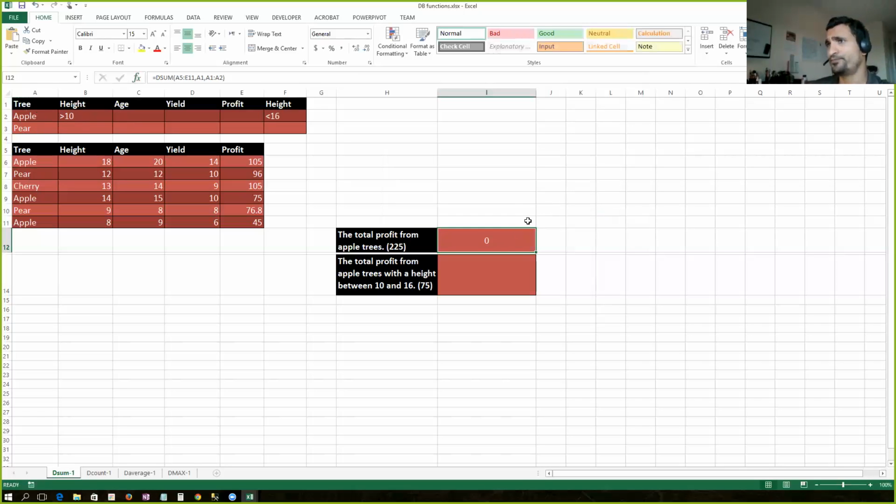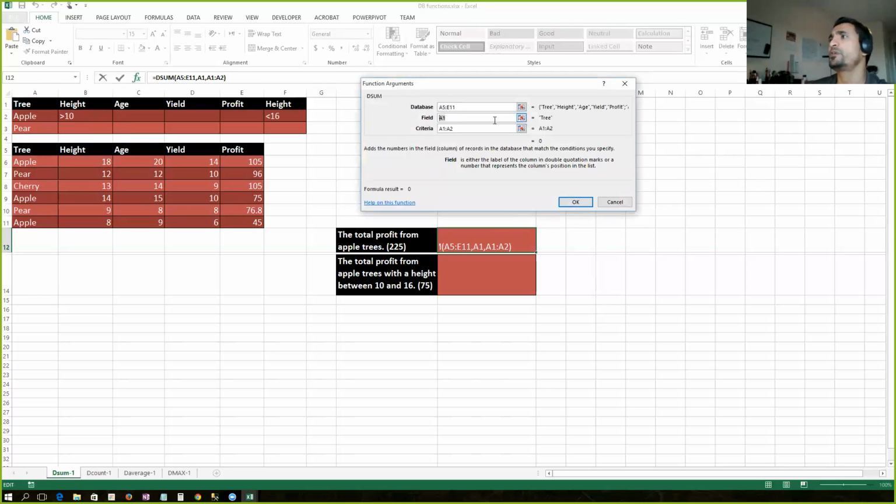And I hit OK. Did not get what I want. Okay, so here I think I have to type this. So here, tree.